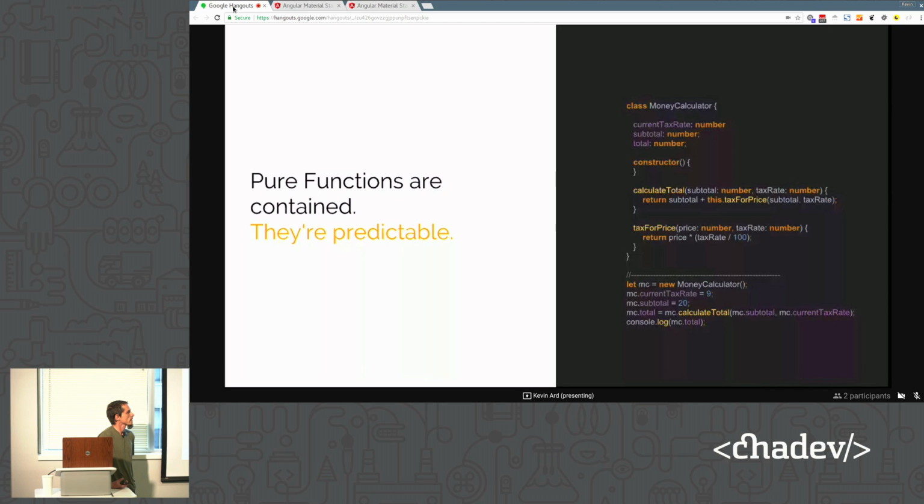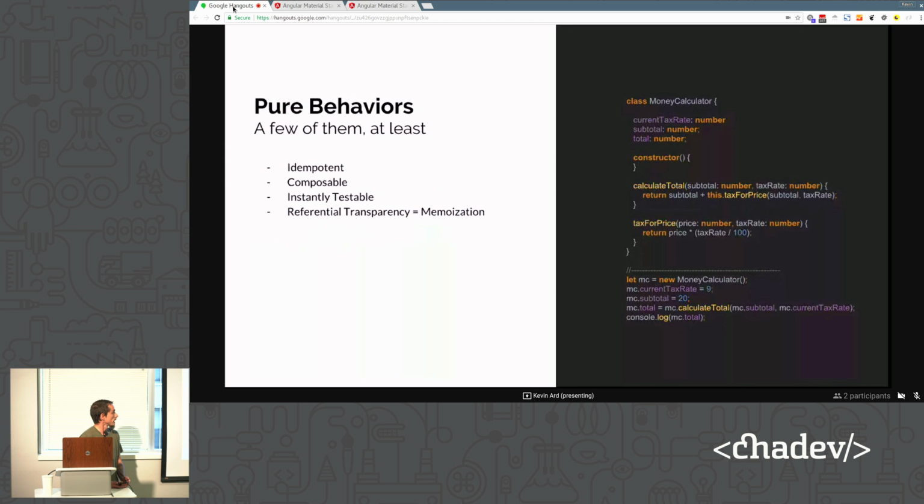Now, the same thing, just with a little bit of refactoring. This is the pure version of it. The calculate total and tax for price methods don't need anything from the outside world. They don't affect anything in the outside world, so they're contained. Everything they need is passed into them as arguments. You'll get the same result, but as we'll see, there's a ton of benefits from refactoring it that way.